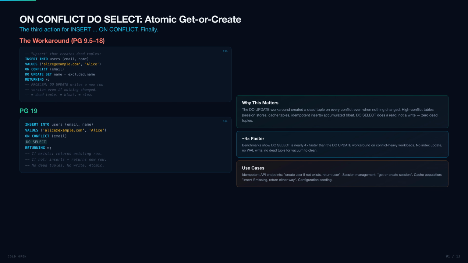Session management. Cache population. Configuration seeding. Any pattern where you want "give me this row, creating it if necessary."